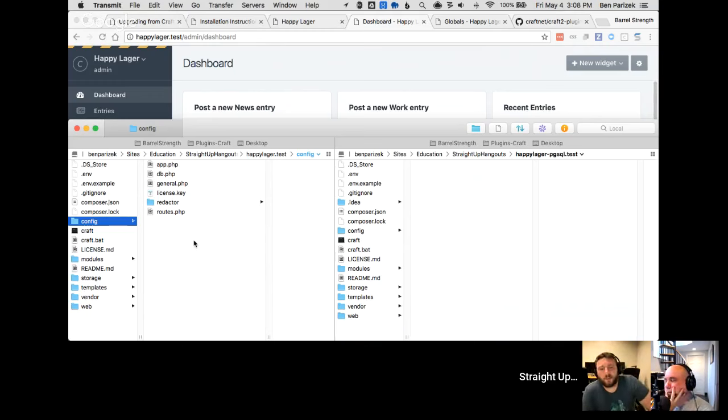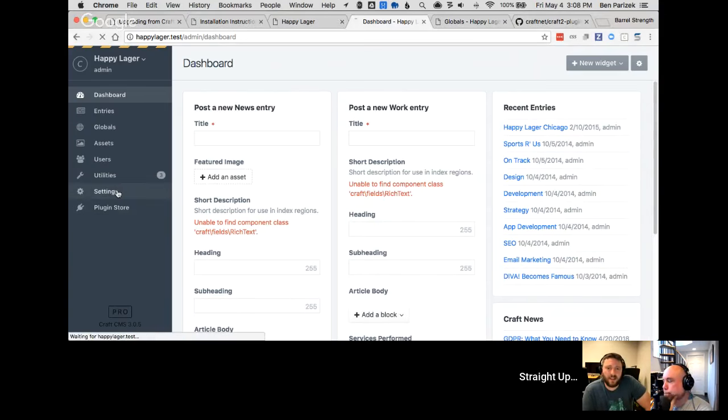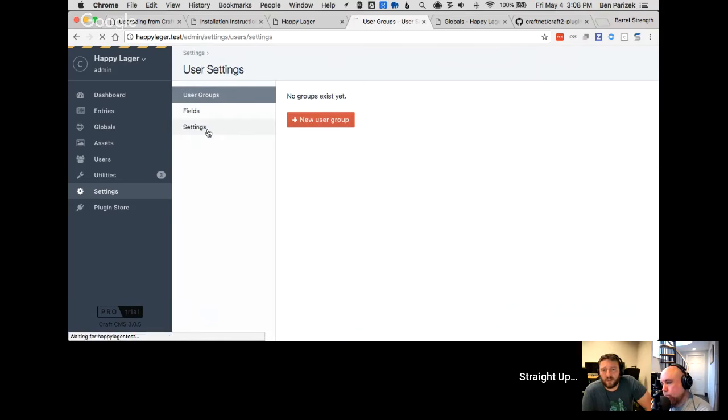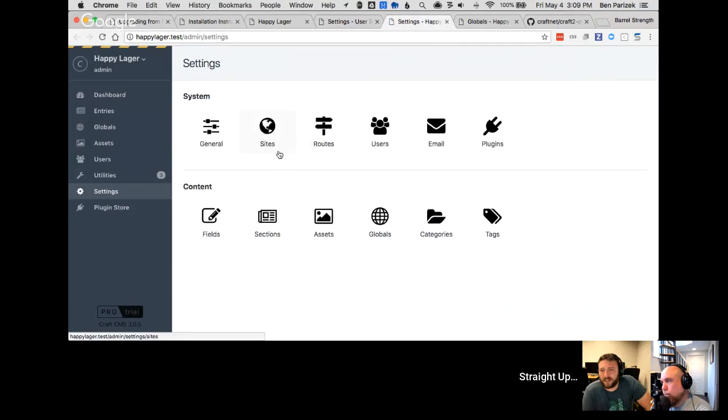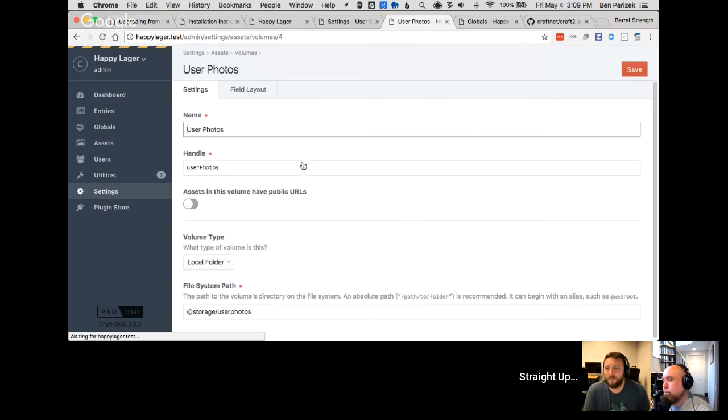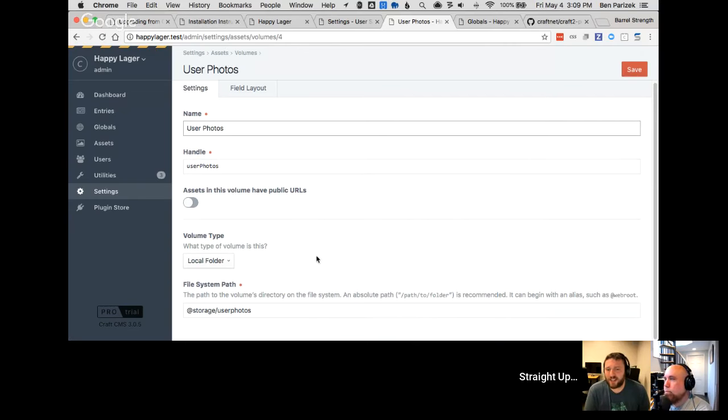Yeah, so the one thing you do need to change right off the bat is if you want to show user photos on the front end, then you need to go into settings and then into assets, I'm sorry, assets, and edit your user photos volume, which is something that the Craft 3 upgrade would have created for you. And you'll need to adjust the settings here.